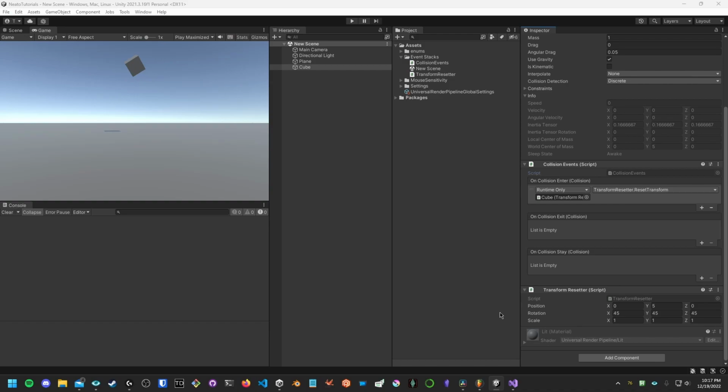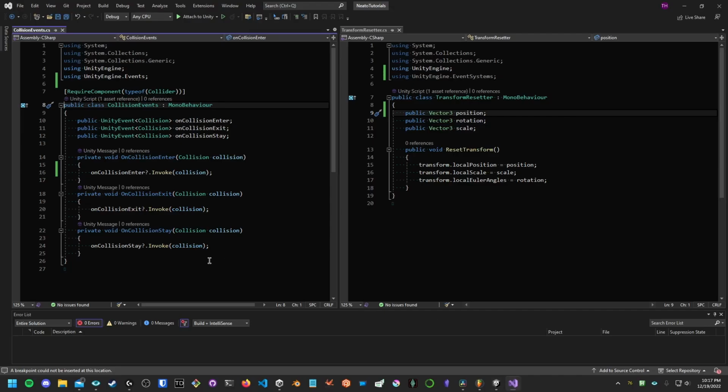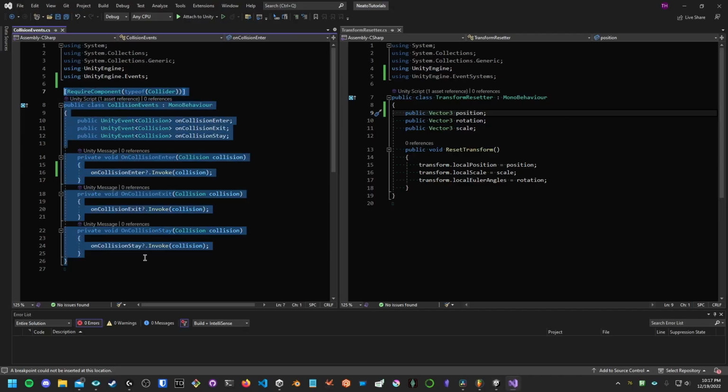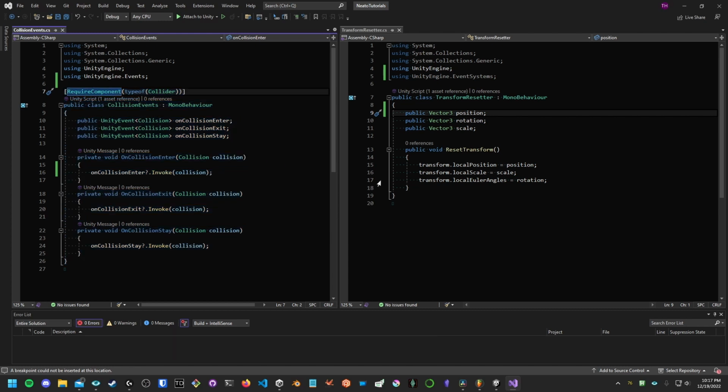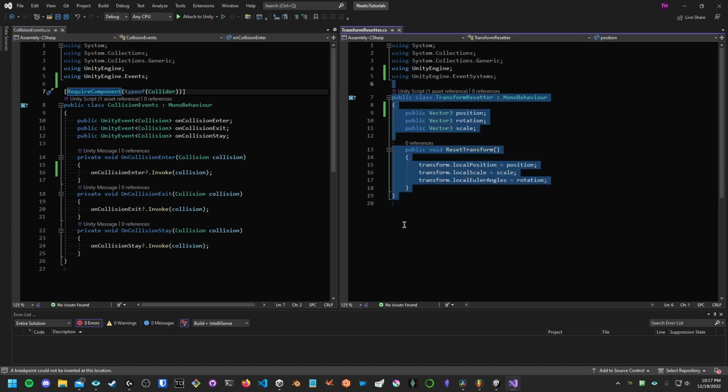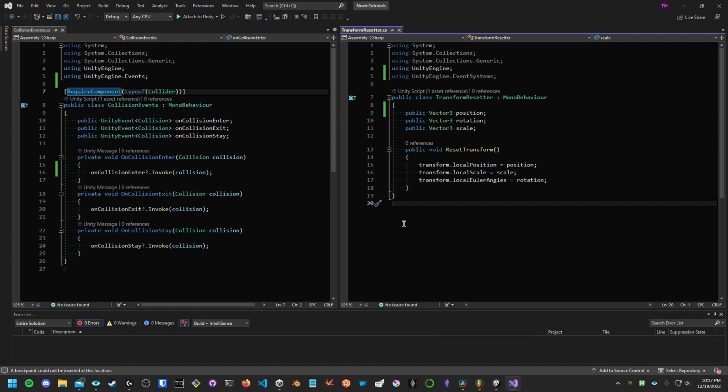To start off, I only have two scripts. The first is this collision event class, which simply routes the results of our onCollision methods to Unity events, which we can handle in the inspector. The second is this transform resetter class, which takes some basic transform values as an input, and by calling this method, simply applies those values to the local transform.